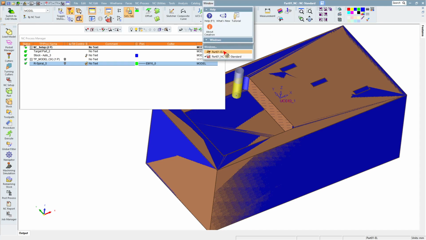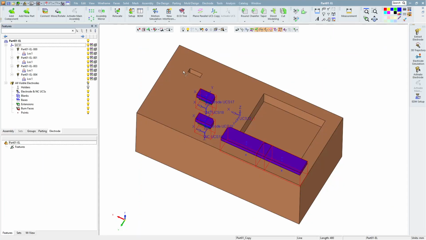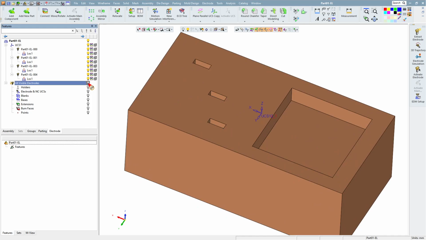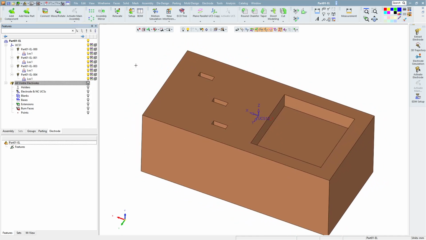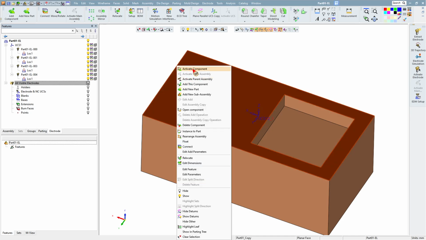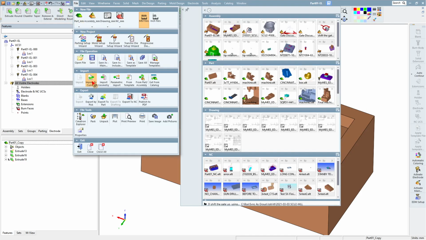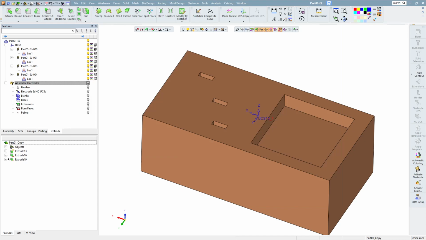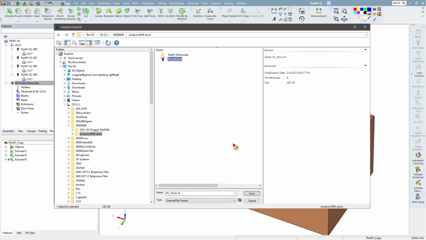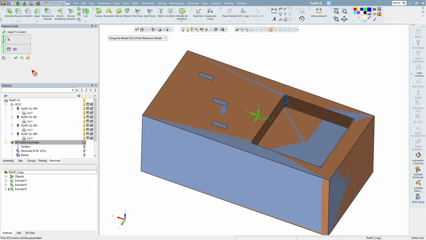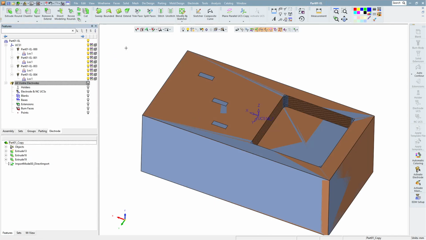And then let's go back to the electrode project. Now let's hide all the electrodes. Then I'm going to import the STL file into this component here. So I just activate this component, go to file, import the STL, and choose the stock that I created from the NC. And then OK. So now I have two objects here. One is the stock, one is the part.